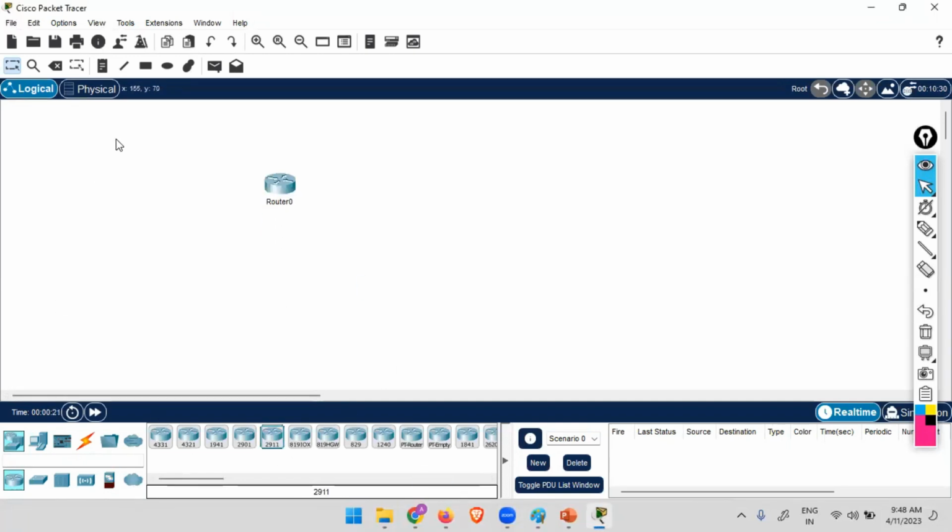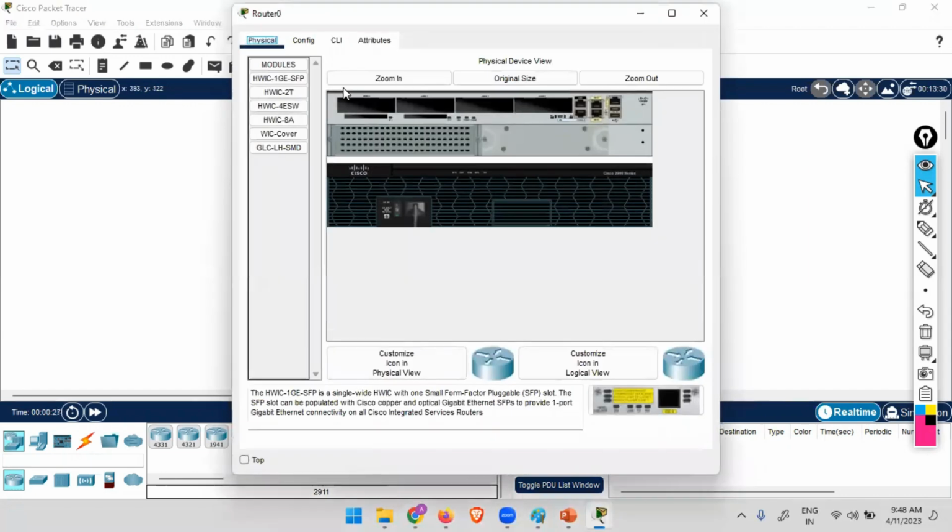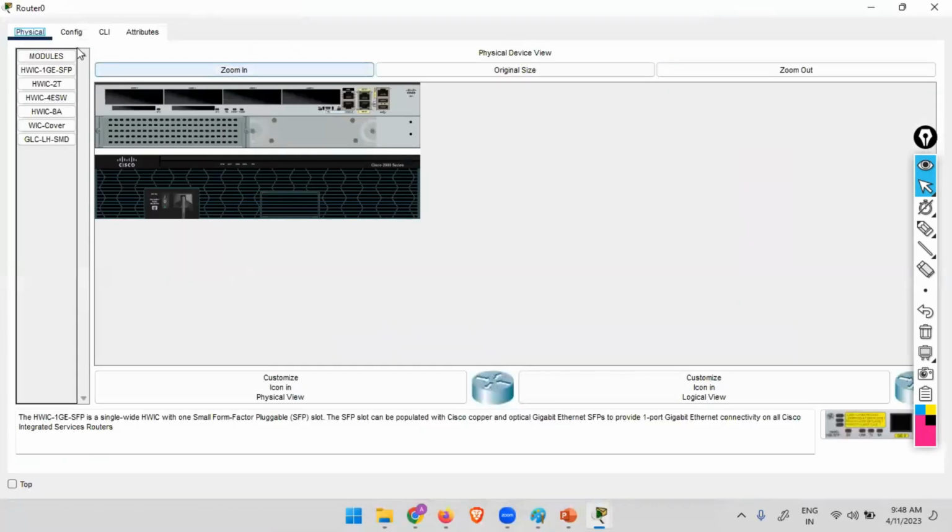Let's say right now, just look at what all the things are here. I'll explain everything. This is the router, let's say. If I open this router, you'll see this is the physical appearance of this router.